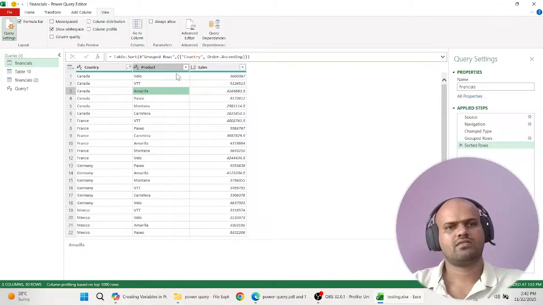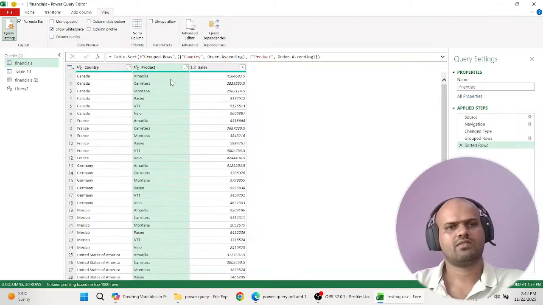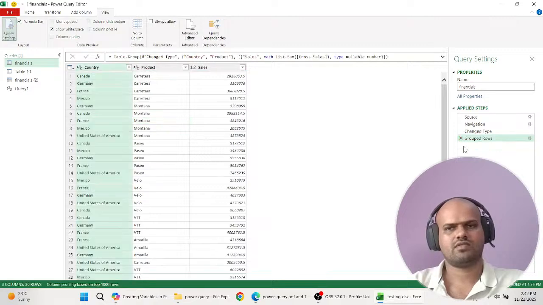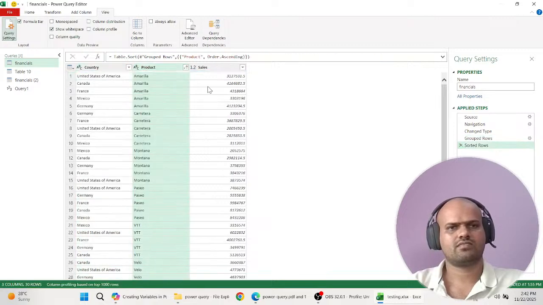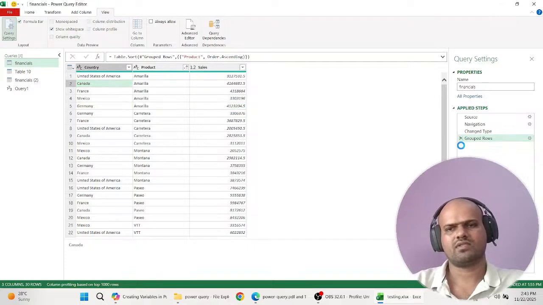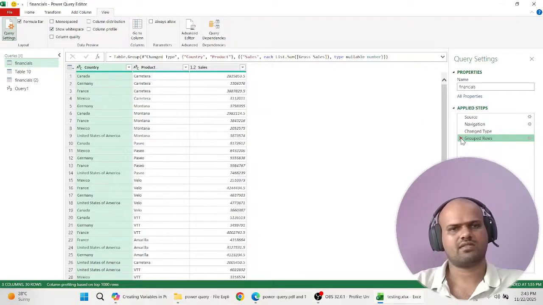Now if I see product wise, I will have to just remove this, and now I can see this particular product is leading in Canada and then the second position would be Germany. Or maybe the first position would be Germany, second would be Canada. So basically, grouping is just like a keyword. Nothing else.